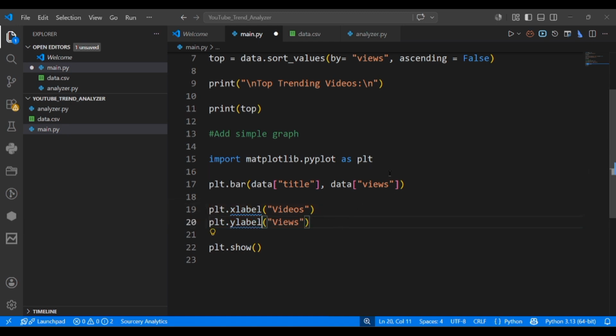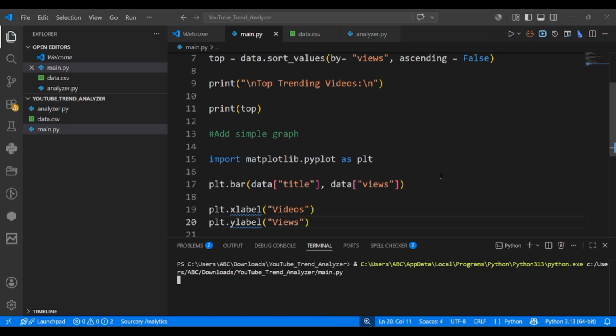Now everything is ready. Open the VS Code terminal and run the Python file. As you can see, the project successfully analyzes the YouTube data and generates trending statistics and graphs automatically.